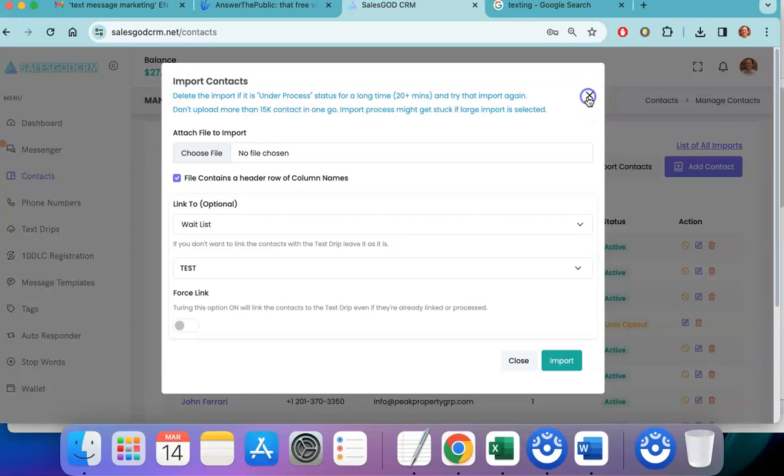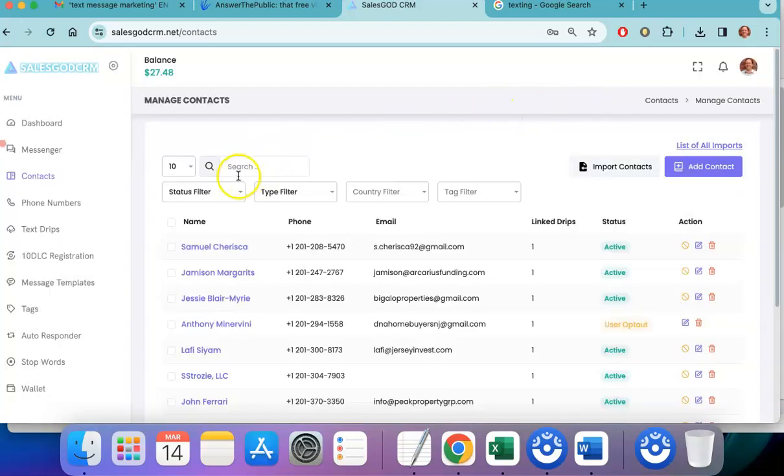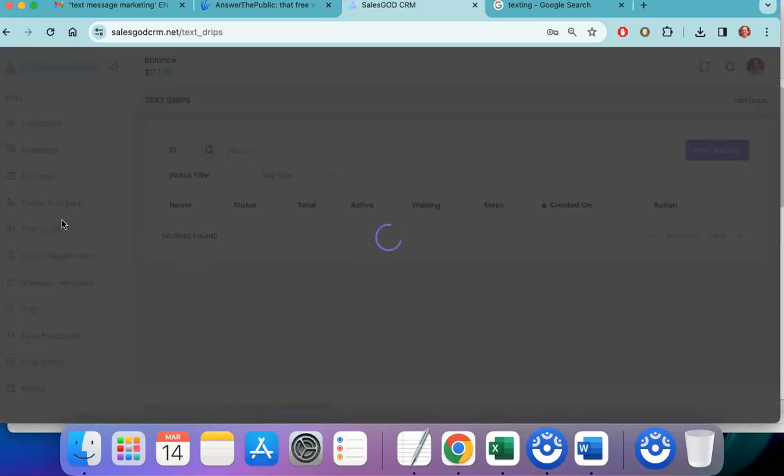Now, when the messages are importing, what we want to do is go back to the text strip. So I'm just going to go over here, click on Text Strips.